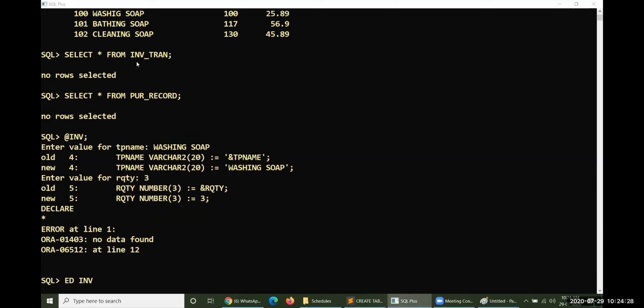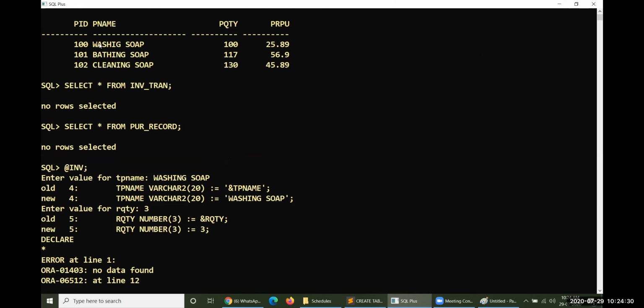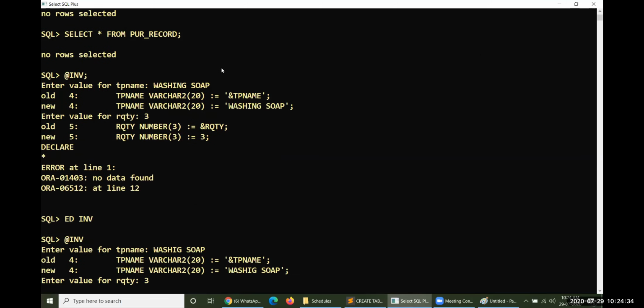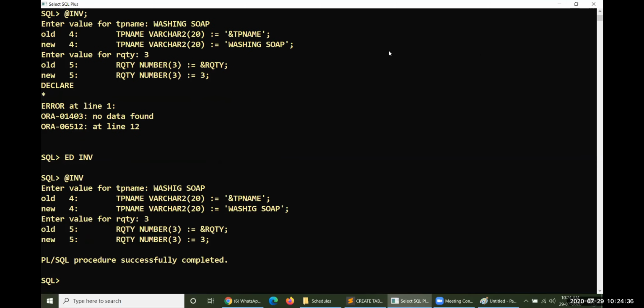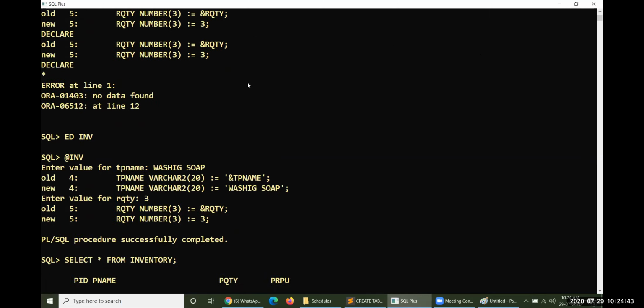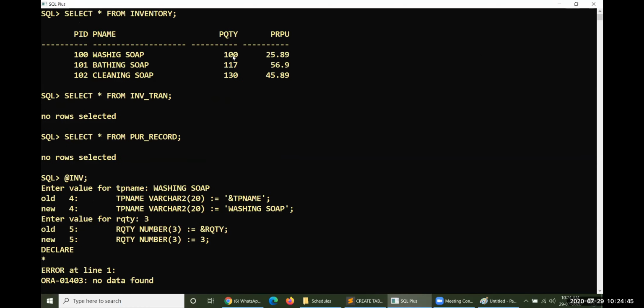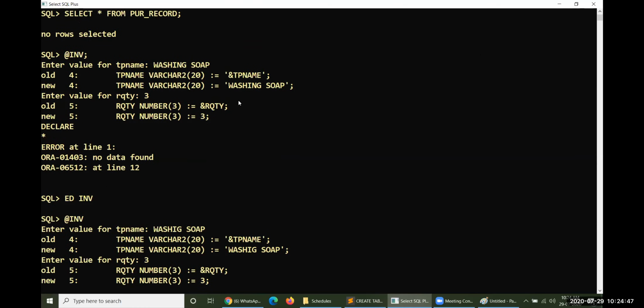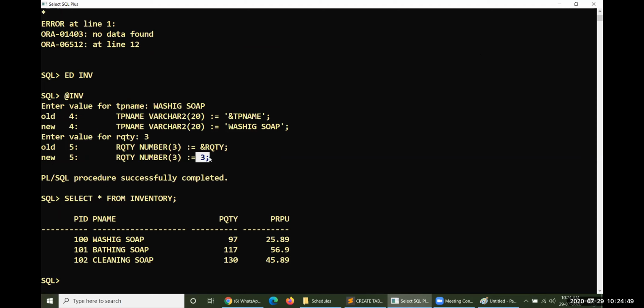While entering this data, you must take care about the spelling of the product name. Everything must be exact. Okay, let us check this. Select everything from INVENTORY. Look at this. Previously the value of washing soap was 100, and you have purchased 3, so it has been updated to 97.